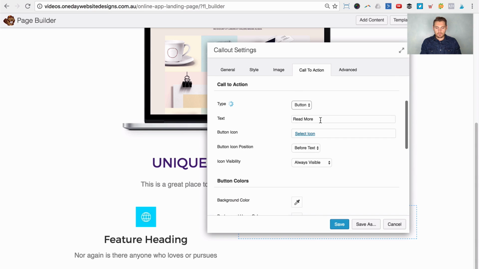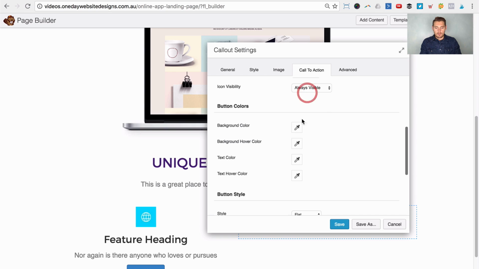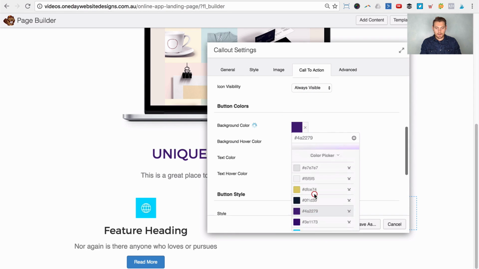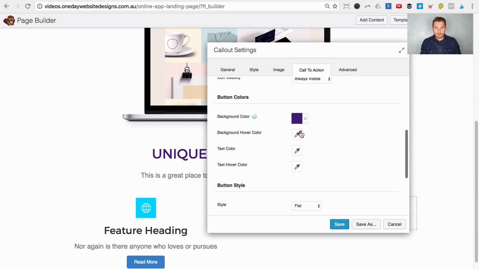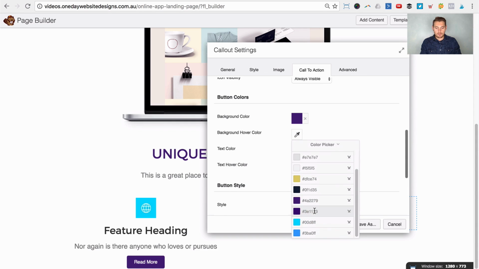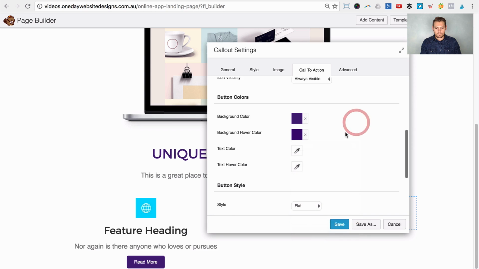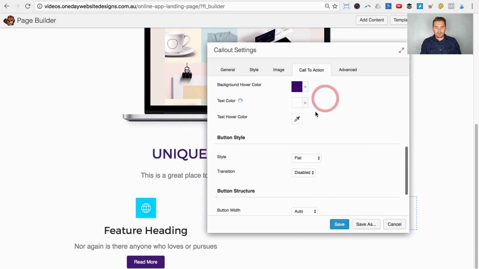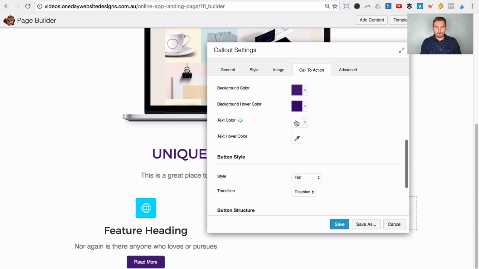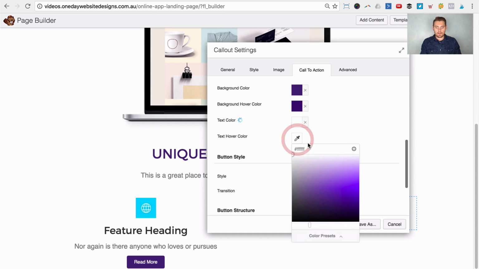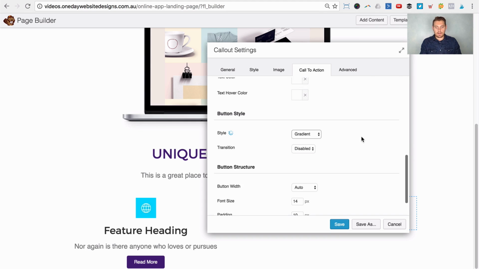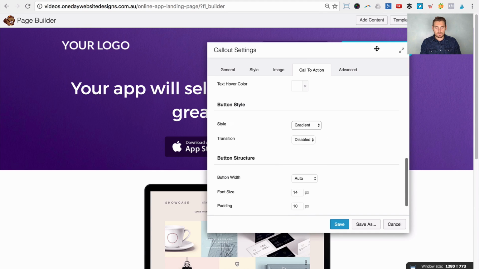And for this button, we'll do, read more. So read more about this feature. And let's give it a background color. So let's make it a purple. Purple would be quite nice. The hover color will be a purple. The text, so we want it white. So it'll be this color and then it'll be white. And then when we hover, it'll be this color with white text. We'll give it a gradient to match our theme of this landing page, like the buttons up the top here.